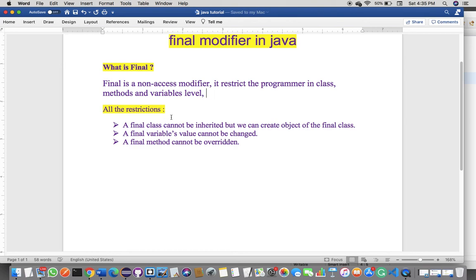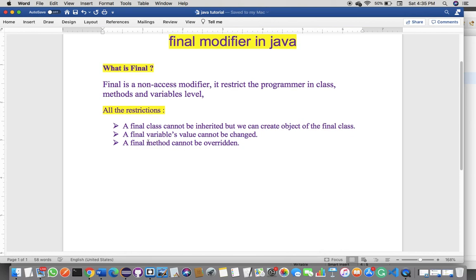Okay, so these are all the restrictions if we use the final modifier in Java. I hope you guys understand all the concepts.